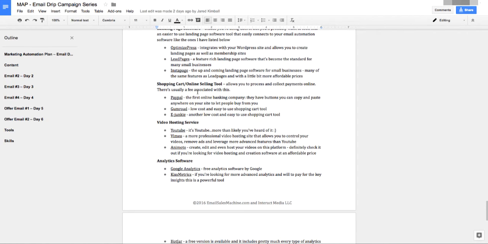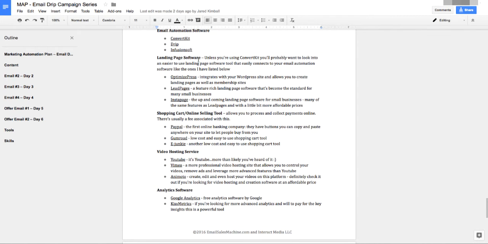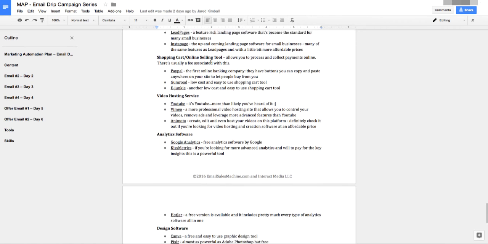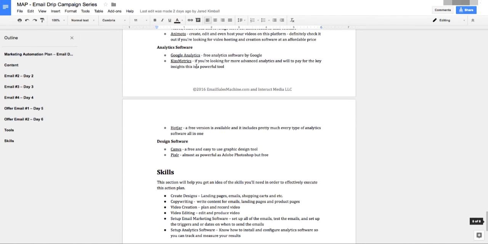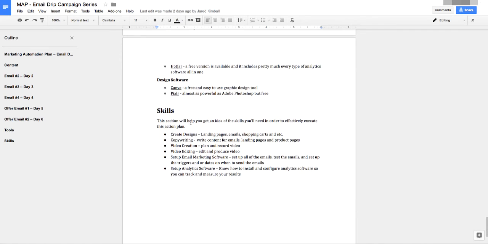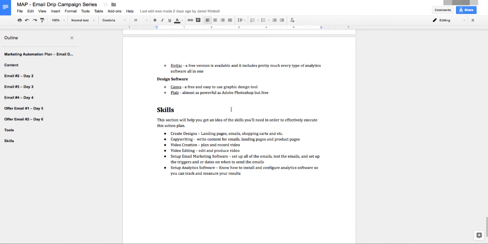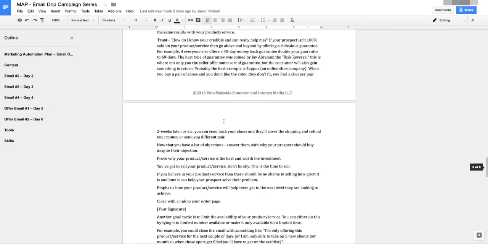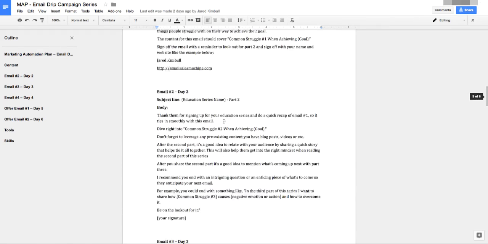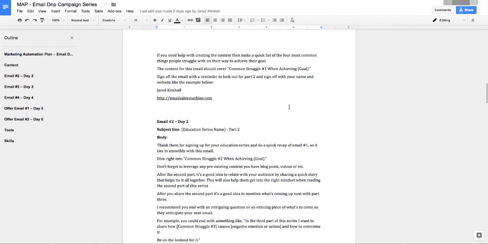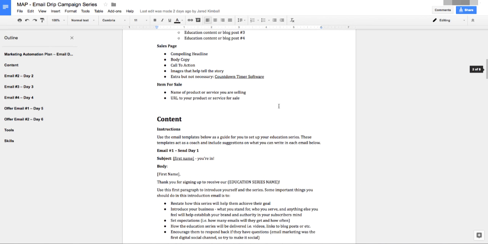Then also, if you're going to sell something, you need something like PayPal or Gumroad or eJunkie, so you can sell something from that platform, unless you're using Infusionsoft, which has a built-in shopping cart and e-commerce platform. Then you'll need video hosting, analytics software, you need to look at design software, and then you have to look at the skills that you actually need to consider whenever you're setting up a drip campaign. So skills you're going to need is you're going to have to be able to create designs and do some copywriting. Anyways, go and download this marketing automation plan so you can grab any of these templates. You can use them on any type of marketing automation tool or email tool that you're using. It's a great way to not start from scratch.